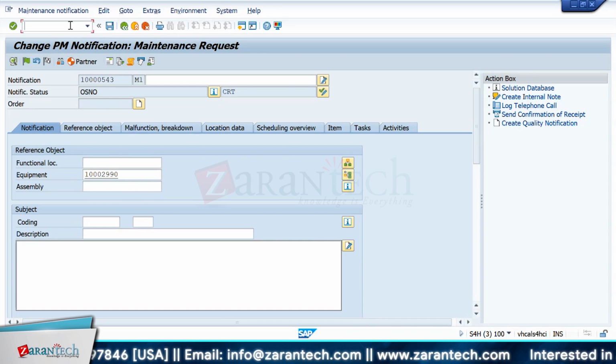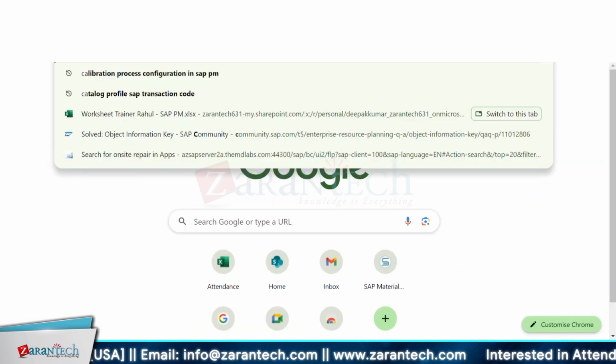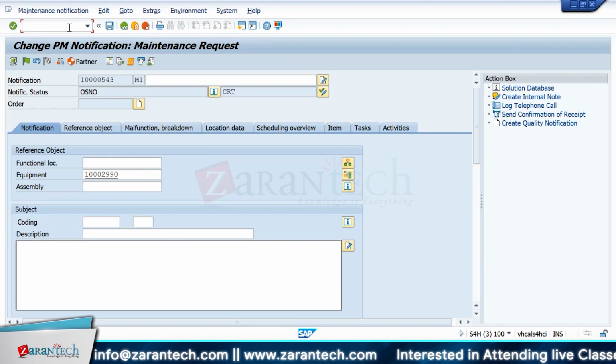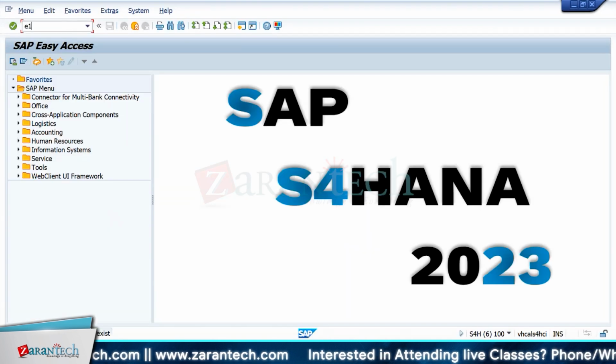These are the catalog profiles. Catalog. But I forgot one detail.